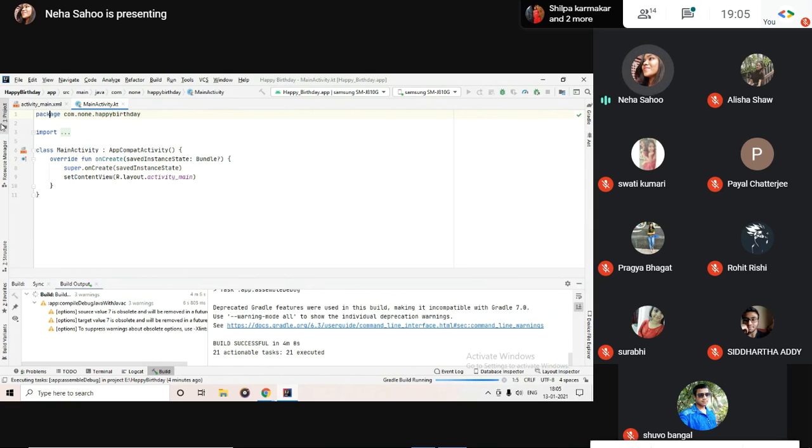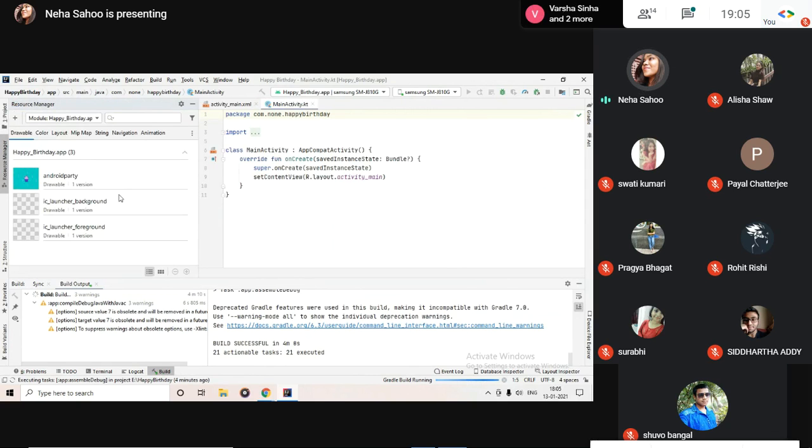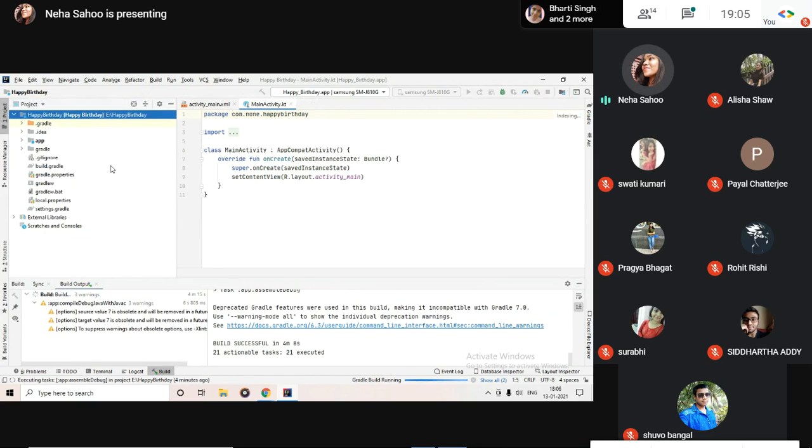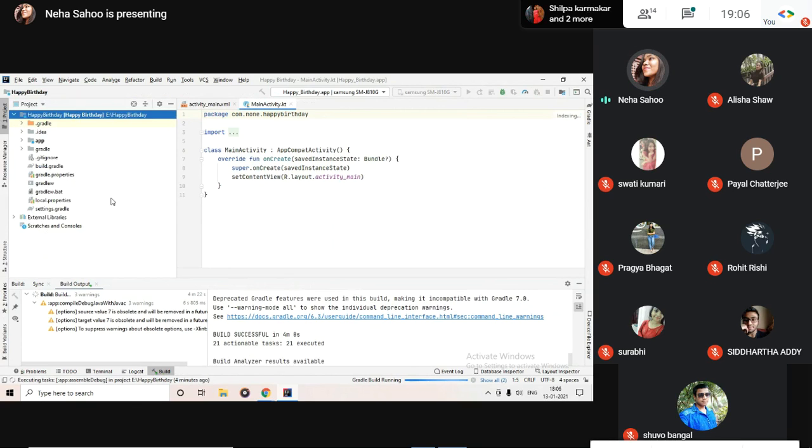And this is the project view. This is a resource view, which tells you whatever resources you have right now in your project. This is the project view, which tells you about the files, and also we have some other views here. You will be able to use these once you learn Android development.